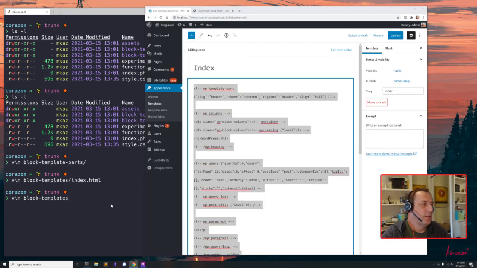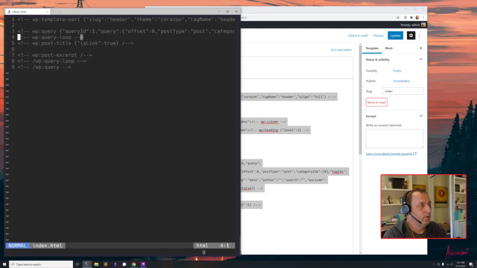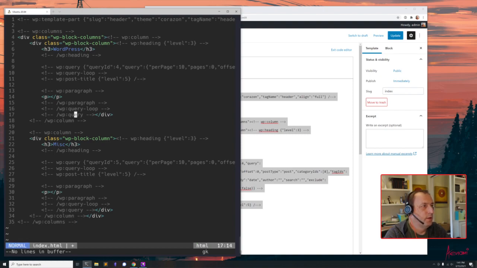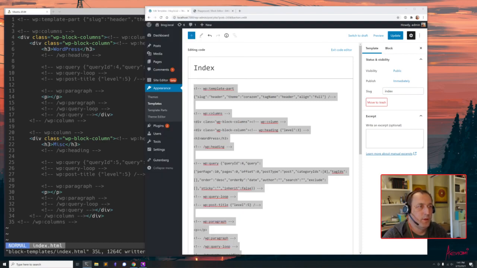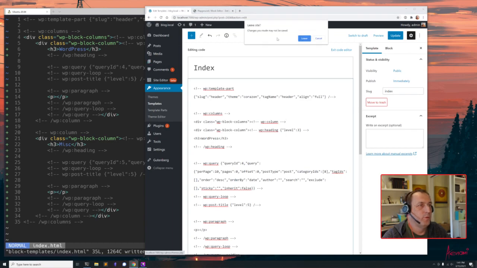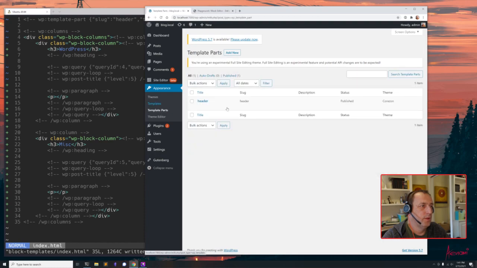What am I doing? I'm doing block templates index. So I copied it, and then I can just paste it in here. And then there's my kind of persisting it to that template. And then if I would want to do that for each of the pieces, so each of the template parts.